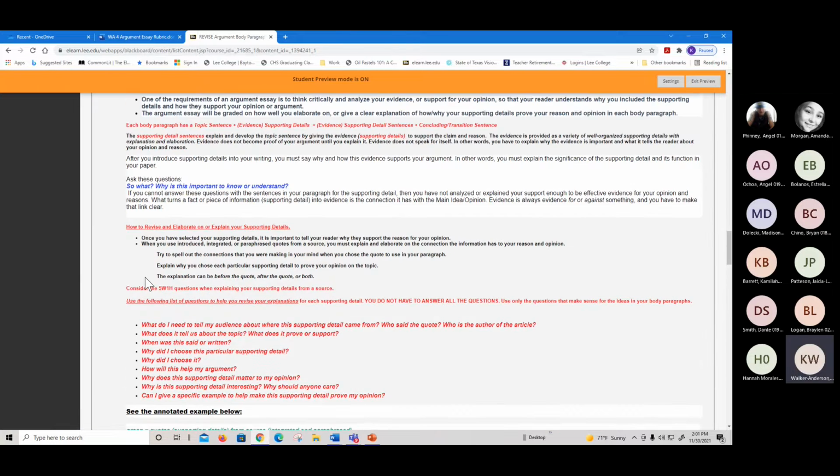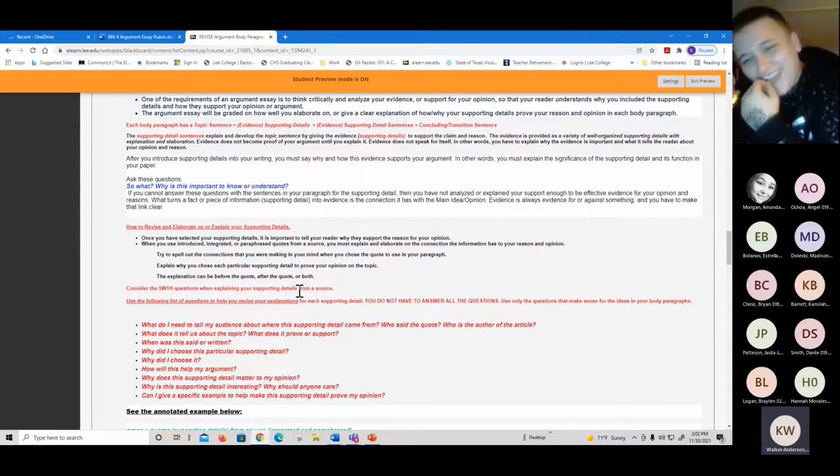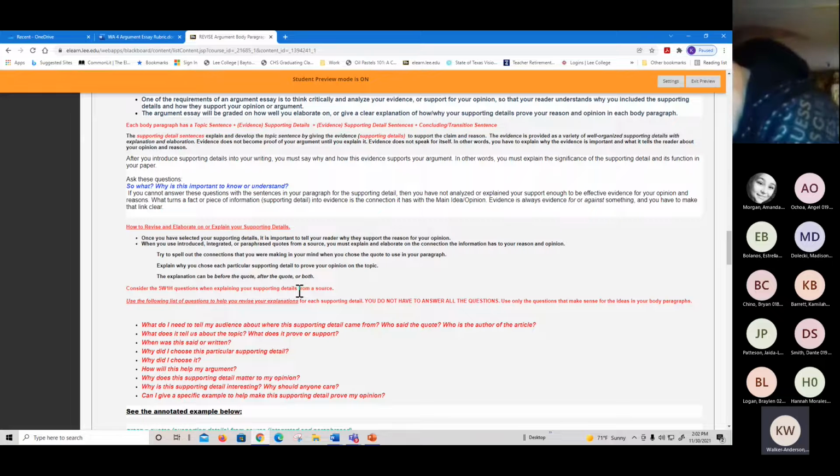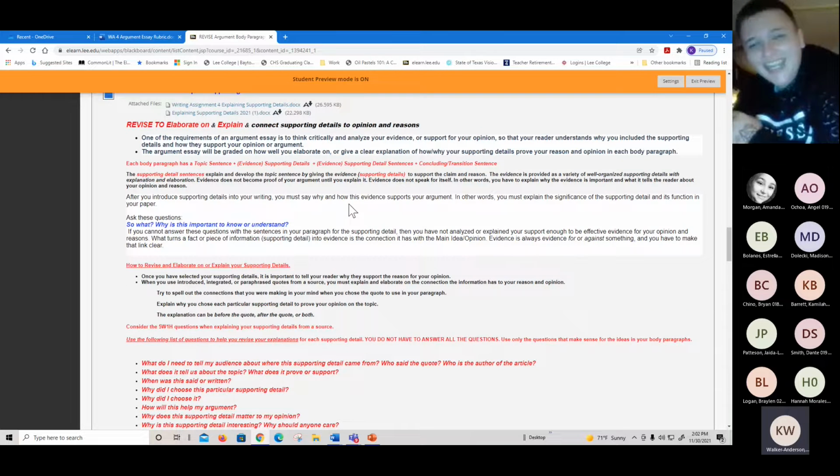All right, so that's what explanation of supporting details is. And your feedback might just say that. It might just say "explanation of supporting details." What I mean is come to these questions and ask them of that section, and try to explain why it connects to your reason, why it's proving your opinion, why it is good evidence. Because arguments have evidence, but supporting details don't become evidence until you explain them. And I think I put that in here.